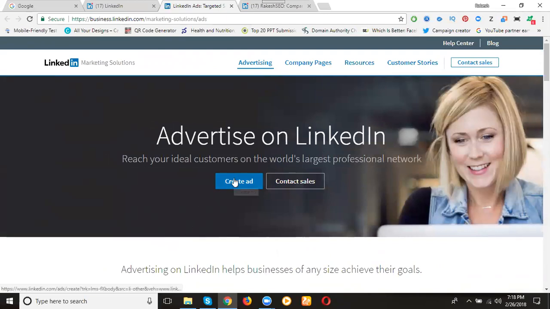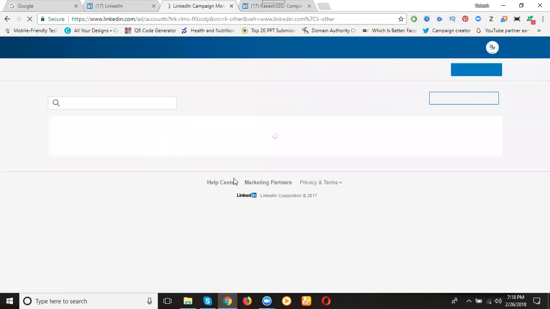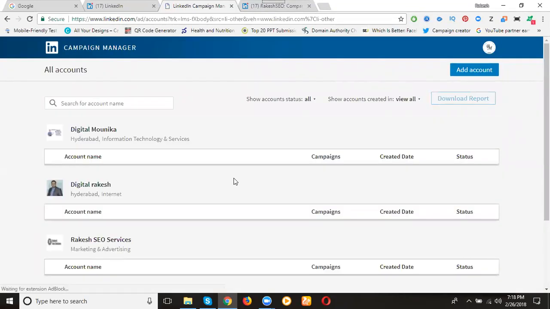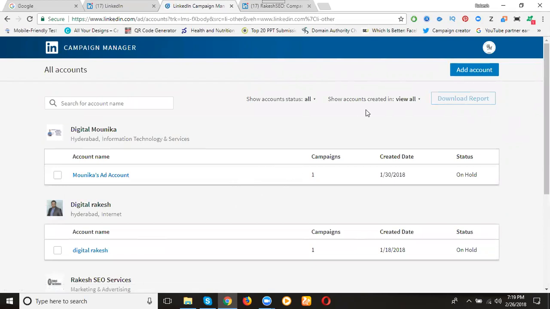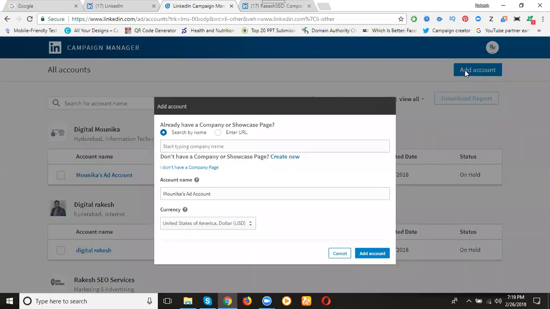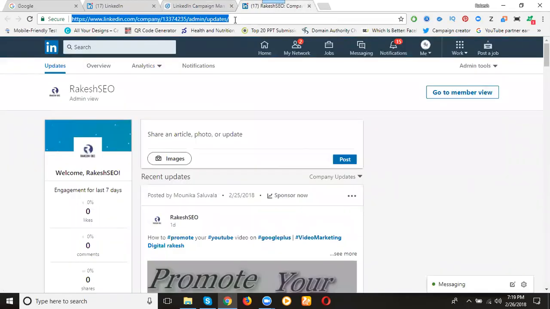The option called Create an ad. When creating an ad, the option called Add account. Add account is nothing but your company page. Previously I created pages for Digital Monica, and they will appear here. Add account. What is that? Start with your name or enter your URL also. Two are accepted: one is called name or URL.